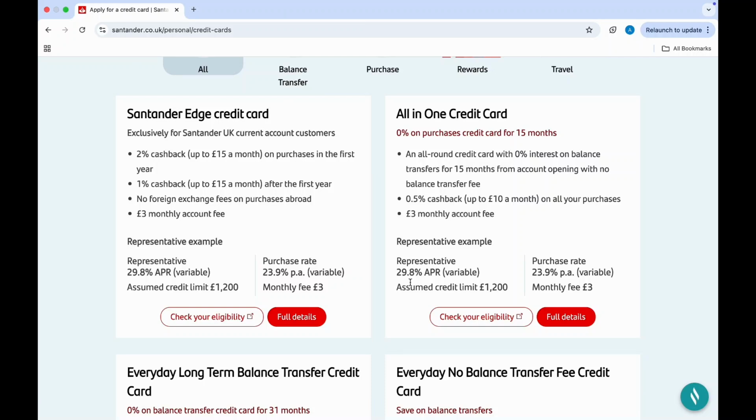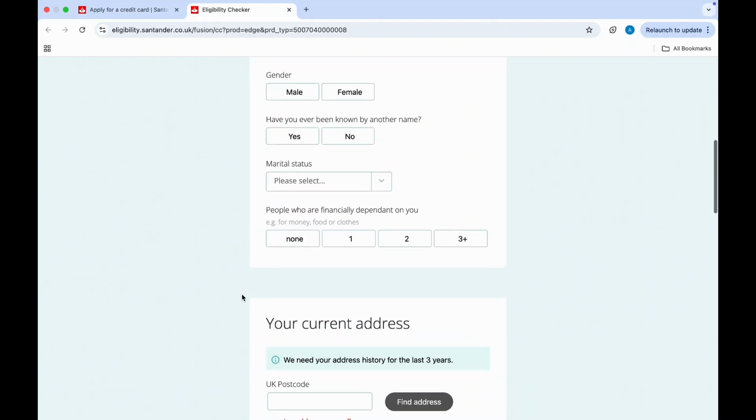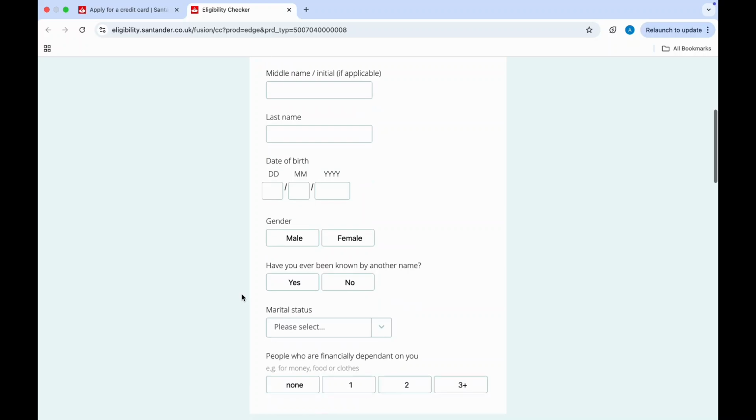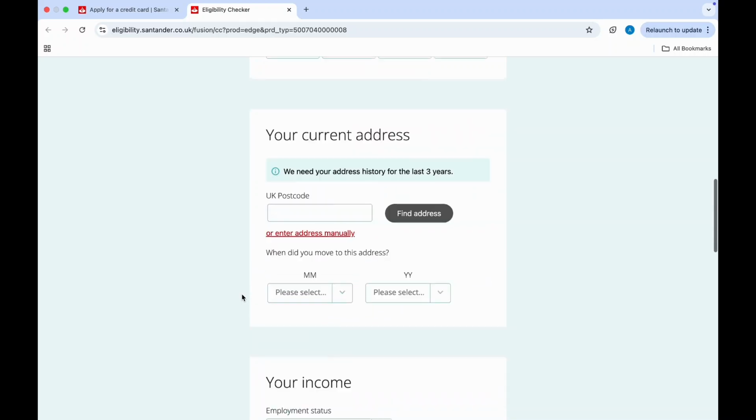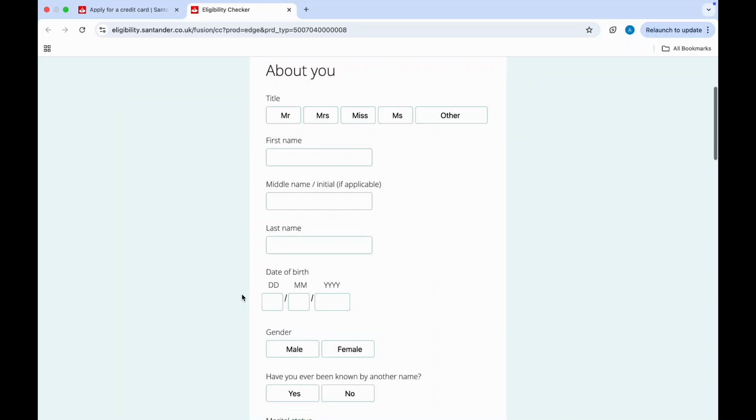So let me just choose any one from this, and once you choose one you'll have to fill out the application form in the next site. So now here you can see you will need to enter your full name, home address, date of birth, social security number, employment status, and income, contact details, and add an authorized user or opt for a balance transfer.